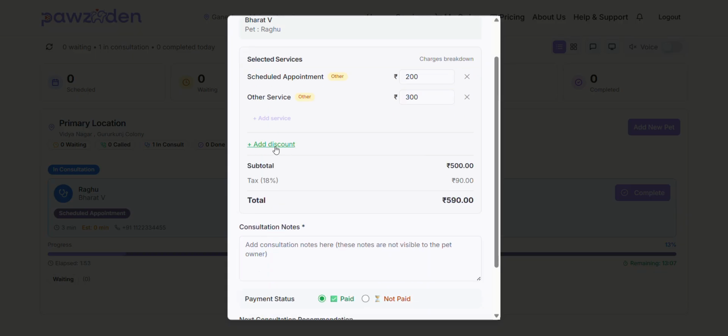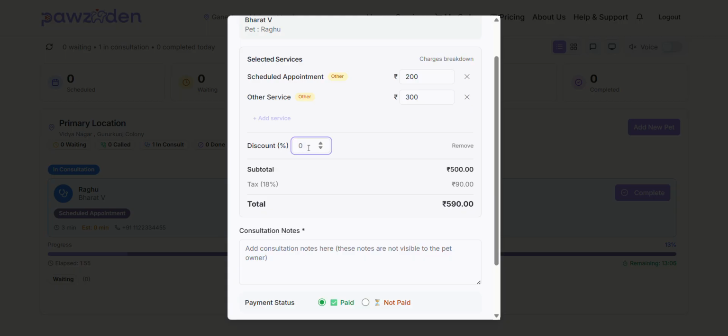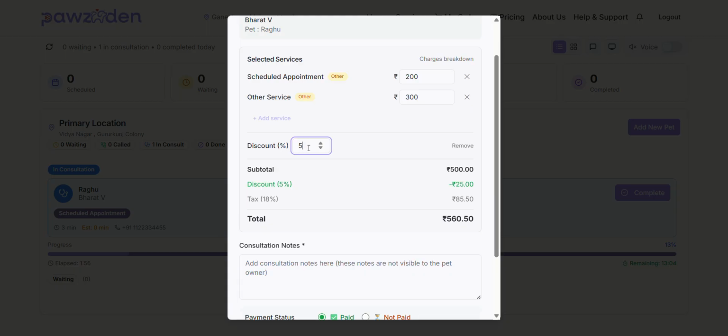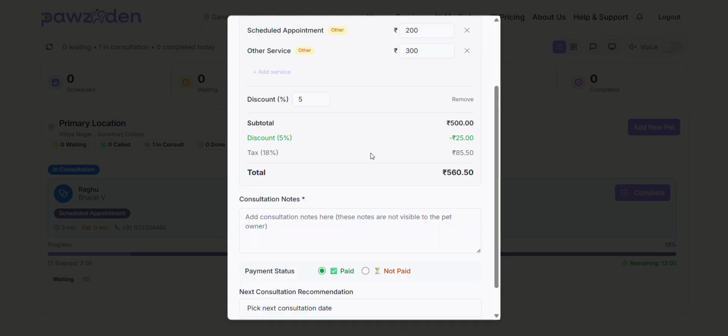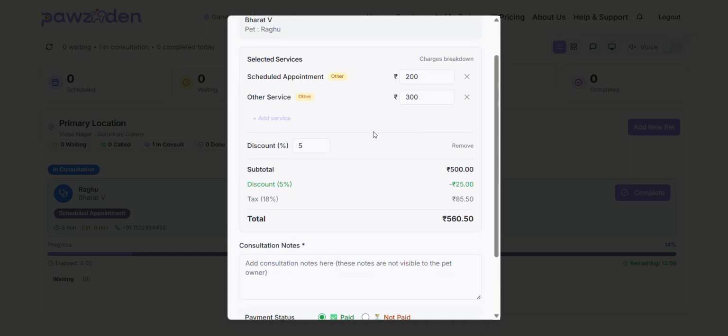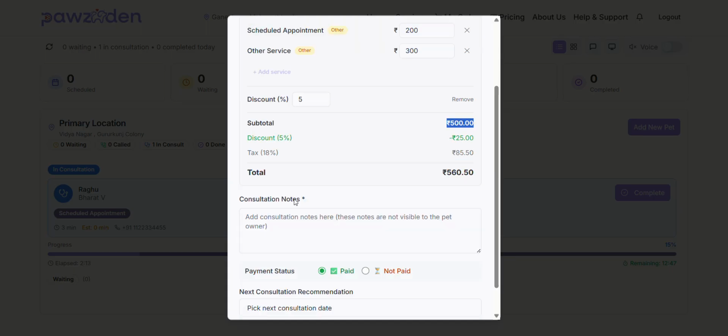You can also provide a discount percentage for the booking. Let's say you gave a 5% discount. As you can see, total charges were 500, you provided a 5% discount, and the tax is the one that we added in the rate chart. So the total is this amount. You can also add consultation notes.